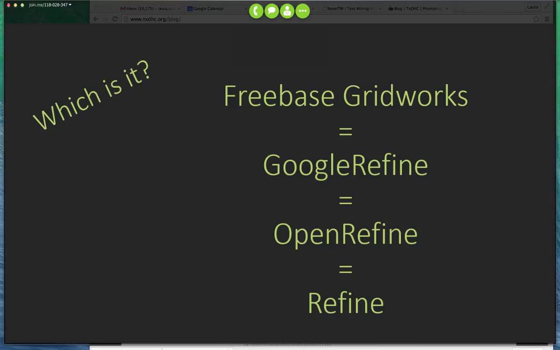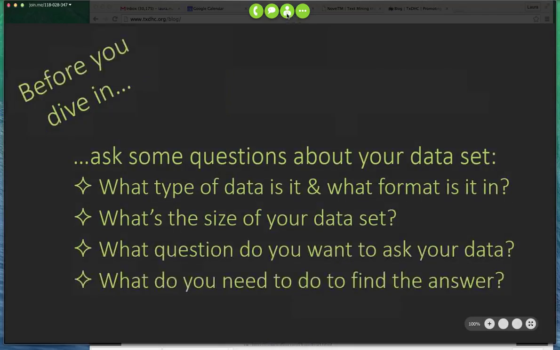When you hear people talk about Refine, you'll hear all of these names used for this tool. Nobody really calls it Freebase GridWorks anymore. That's a legacy name, but that's what it originally said. But the other three are all real common. Google originally developed Refine, but then it abandoned the project a few years ago, and it became an open source community-supported project. And so now the name is OpenRefine. Lots of folks, myself included, take the lazy approach and just call it Refine. So if you hear any of those things, it's the same thing.